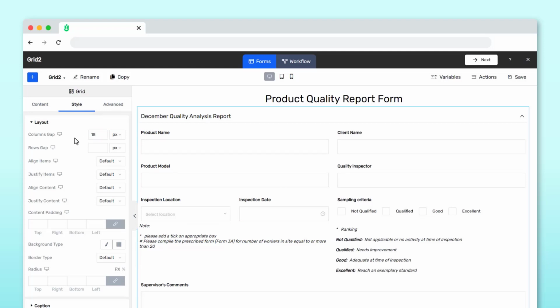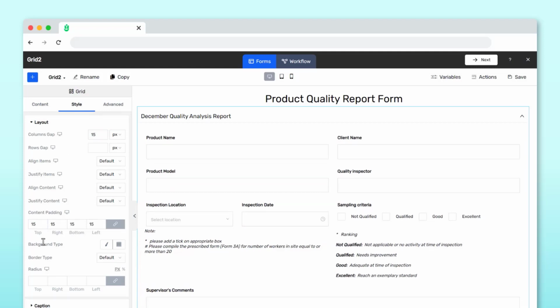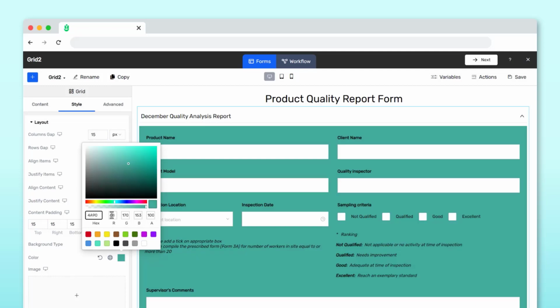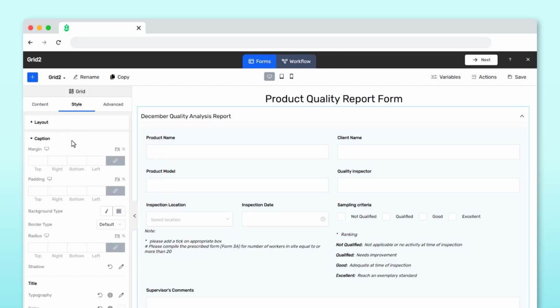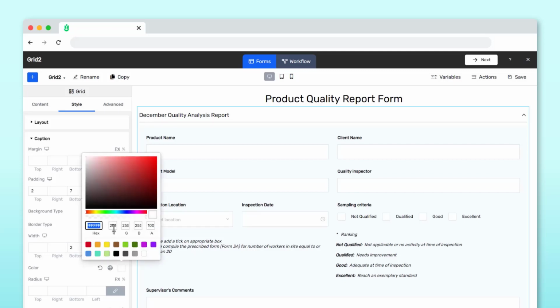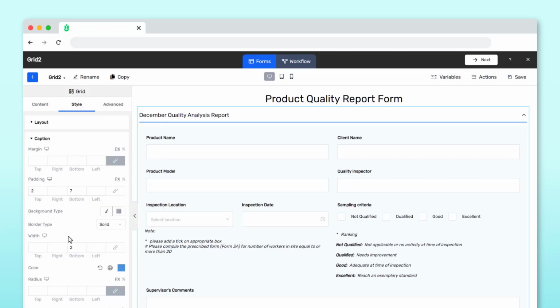Go to the Layout under the Style tab, set the columns gap, content padding and background color. Then click Caption, set the padding, border type, border width and color. Now you can see that the form is set up.